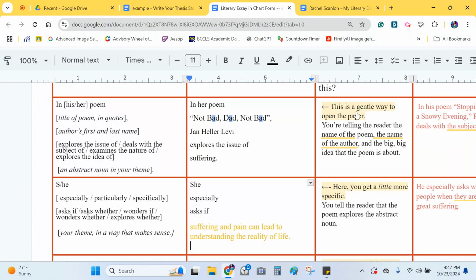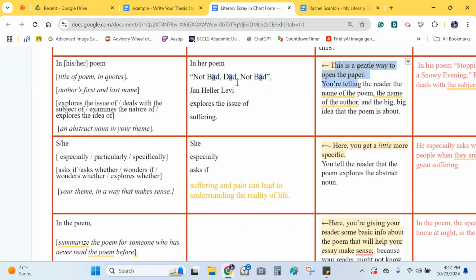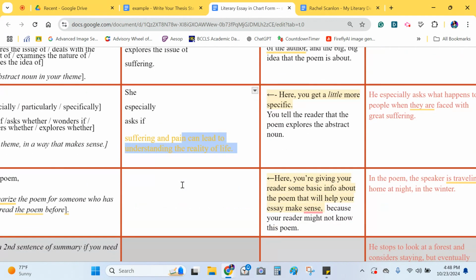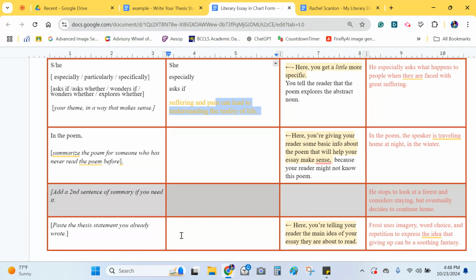We opened the paper very gently, just telling our reader that this author in this poem is exploring this big, big, big idea. And then we're getting a little more specific and saying, well, here's what she's kind of wondering about that big idea. And then in a minute, we're going to put the whole thesis statement and say, okay, she is saying it straight out. But before we get to that, we've got to summarize the poem because your reader, let's say it's your mom, hasn't read this poem. So nothing that you write is going to make sense to her unless we summarize it.